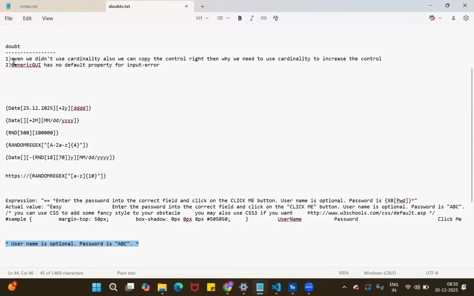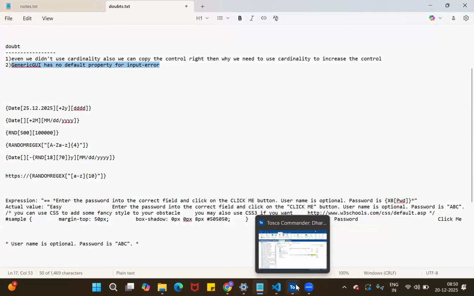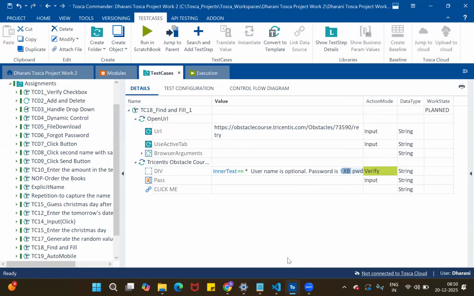I'm getting a generic GUI as a default property error. How to handle this, Anusha? So right now you have already automated that scenario. See, one error is triggered. Like, container has no default property to read from. The generic GUI also is the same. So why is it generic GUI?